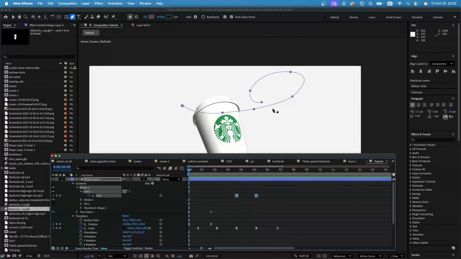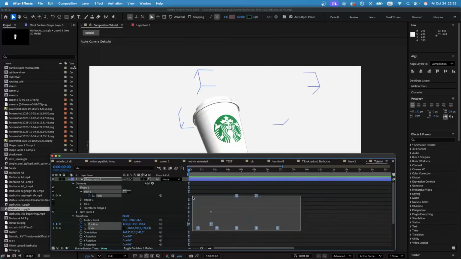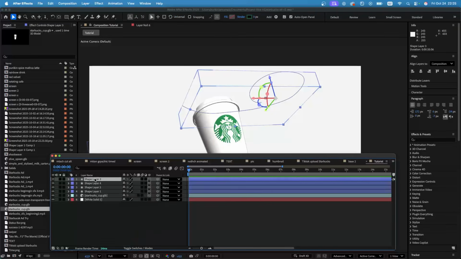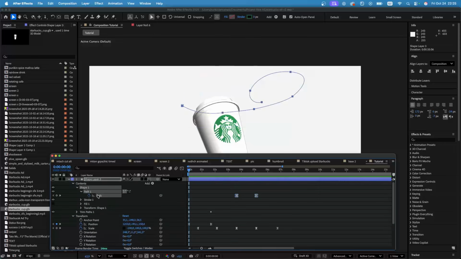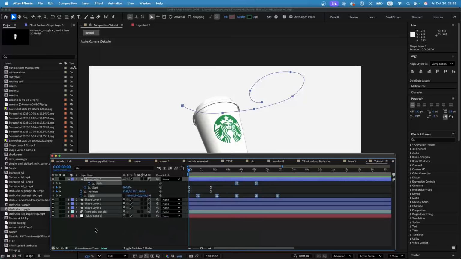Now this also, obviously, should start at the beginning. So we want the shape and the path keyframes, and we will move them in front.